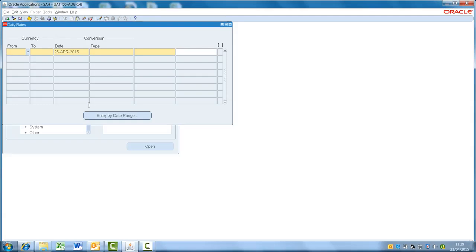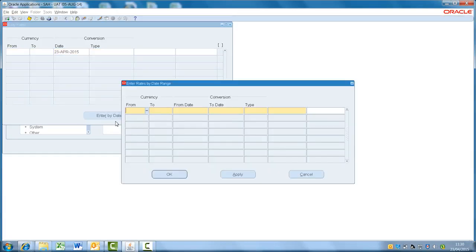To make it easy to enter the rates, I can enter by date range. So let's click the enter by date range window. Here I can define that from AUD to USD, and I can put the date like January of 15. I'm going to use a rate type of corporate, and then I'm going to use a rate, for example 0.80, and by default the system will convert the cross currency rate from USD to AUD.